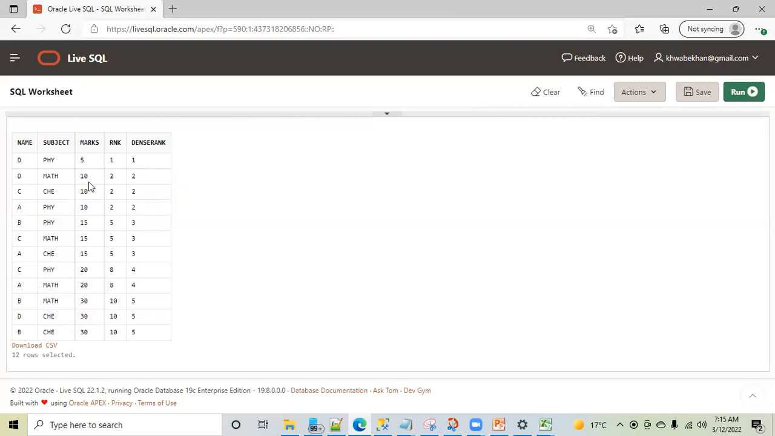Correct, no? Suppose this is marks 10, you have rank 2. Again, rank 2 is coming. It means marks 10 is getting repeated. That is duplicate. Rank or dense rank, they behave in the same fashion for duplicate.